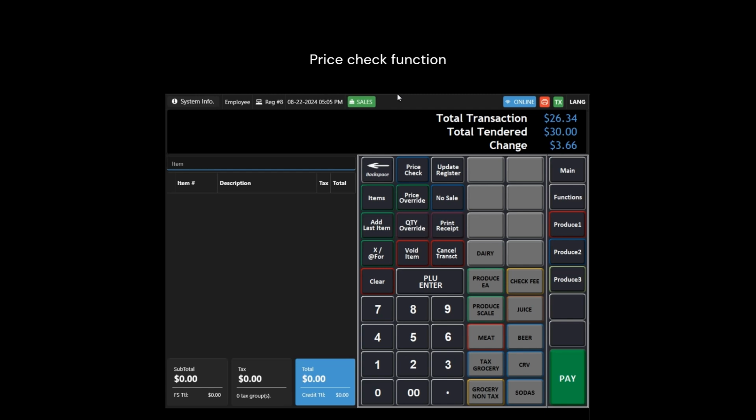Price check serves as a function that has multiple purposes built into it. Its main use, as the name suggests, is to look up an item's currently set regular or sales price. You can do this by pressing the price check button and scanning the item you wish to look up.